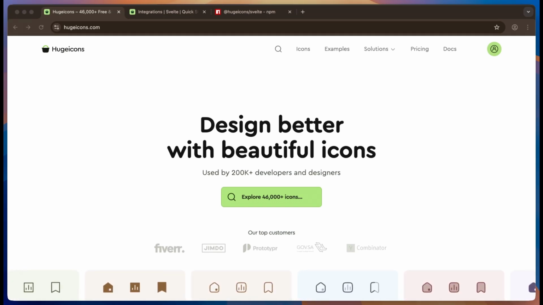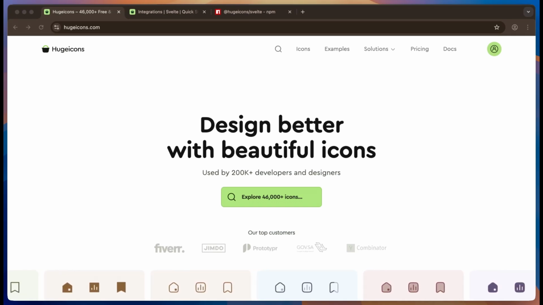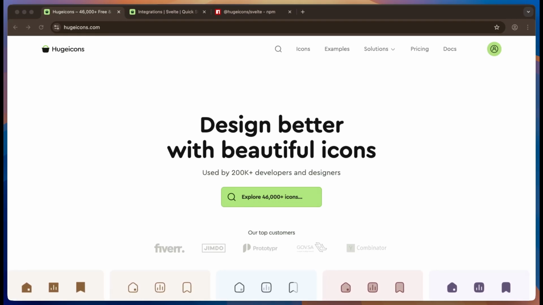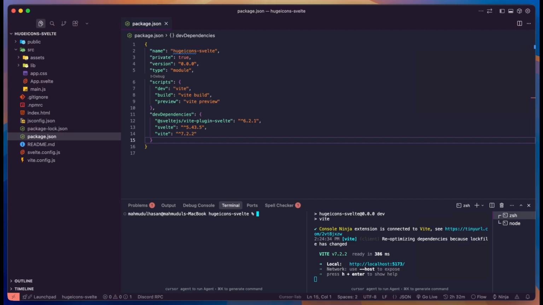Make sure Node.js is installed on your system. You can use npm, yarn, or pnpm as your package manager. You'll also need an existing Svelte project and a basic familiarity with Svelte components. I already have a Svelte app set up with Vite.